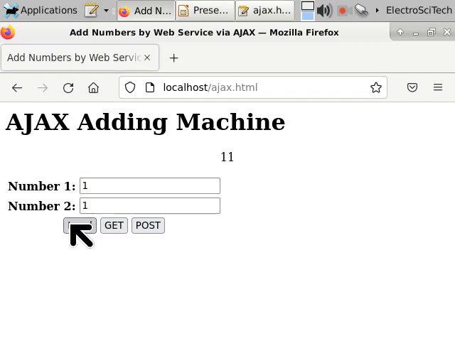So take a look here. We've got our response field, we have our text fields here, and we have 3 buttons. We are now going to take a look at the source code of this page. I'll explain the source code, and then I'll demonstrate this page in action.